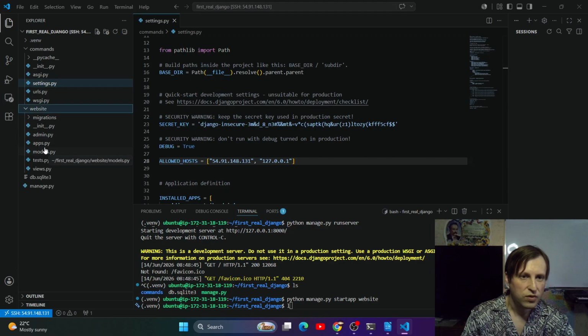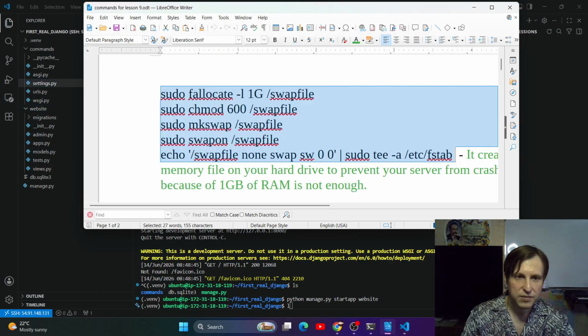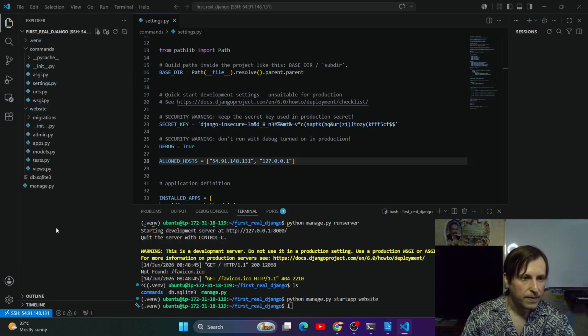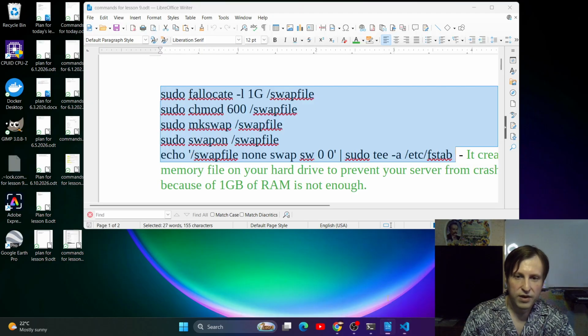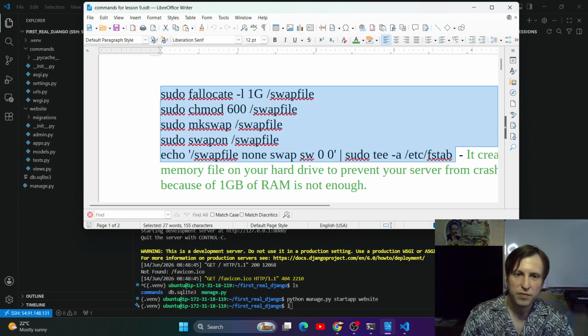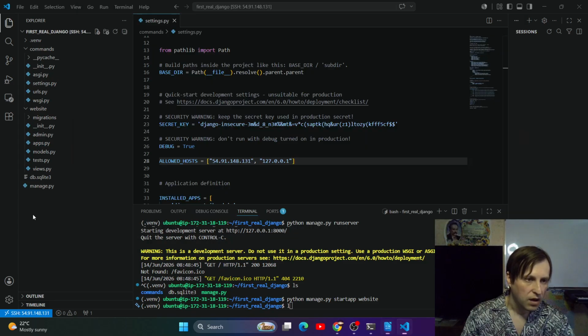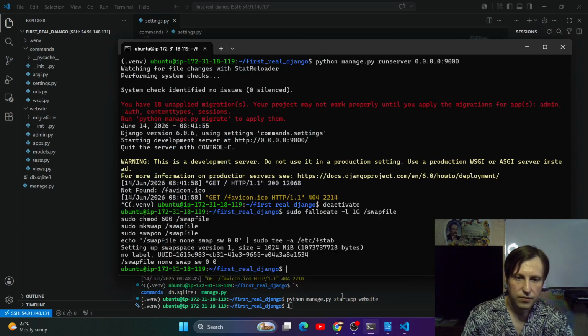See how much more comfortable it is to work with Visual Studio Code. Yeah, and if it's not choking, it means that those commands that I typed here worked. Okay, I created swap space. Okay, what do we do now?